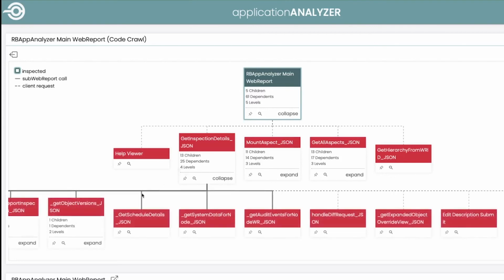Some of these are called as sub-web reports. So we're using the structure of web reports at the top level, and then for smaller pieces of information, sometimes for specific cards in the app, we'll have a specific web report providing that information.